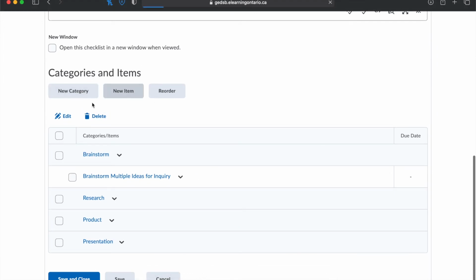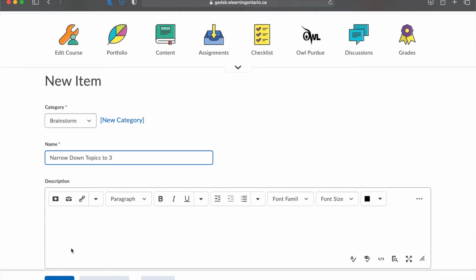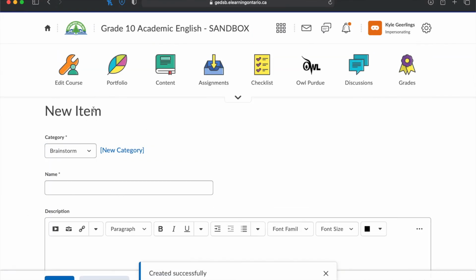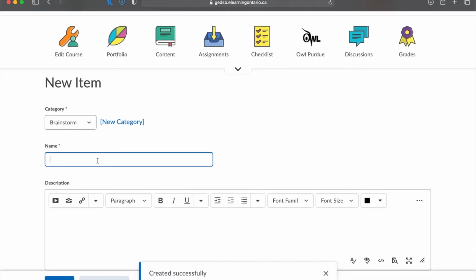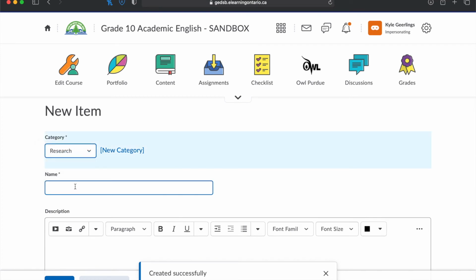And then I want another item under brainstorm. And in this case, narrow down topics. Let's do 3. Again, you can do that save and new. So we'll just bring you back to the new item again. And finally, maybe conference with Mr. G about best inquiry topic. So those are my three major steps of brainstorming. And then save and new, and we're going to move on to research.